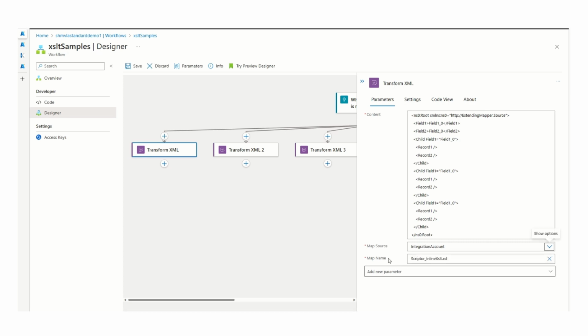So when you choose integration account, there is an app setting to provide the integration account's callback URL. You have to add that app setting and provide the callback URL. I'll show that in the app setting page. So once you choose integration account, again, yeah, it will show the maps available on the integration account as well.